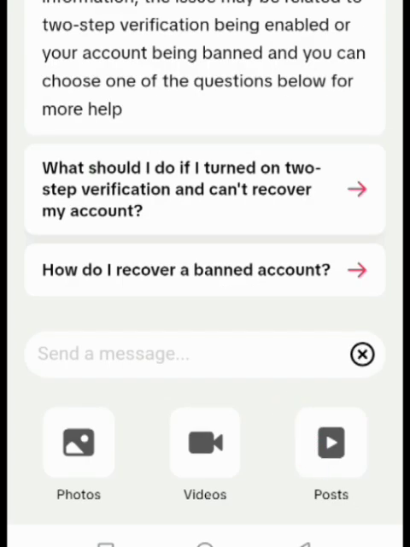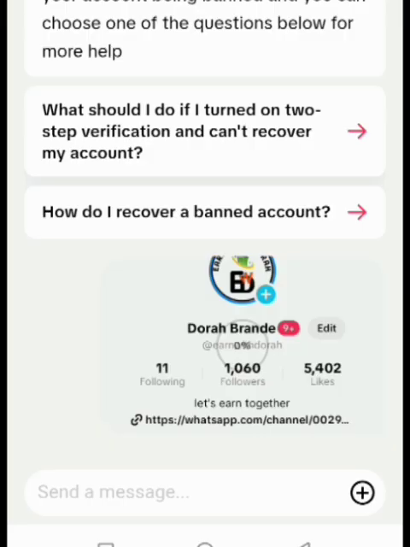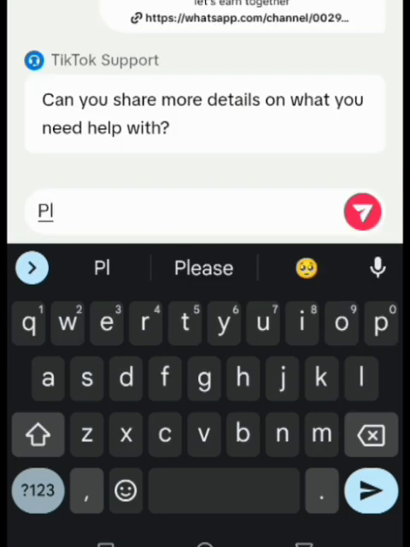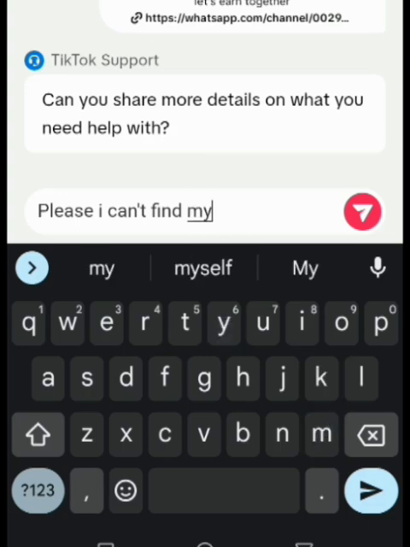Now I had taken a screenshot of my TikTok account profile before, but if you don't have it, you can go ahead and not submit the screenshot. But I had it, so I went to my gallery and chose the profile of my TikTok account. After submitting the screenshot, if you don't have it, just go ahead and type what I typed. I just typed, "Please, I can't find my account." Make sure that you type in, "Please, I can't find my account," just like that, and send.